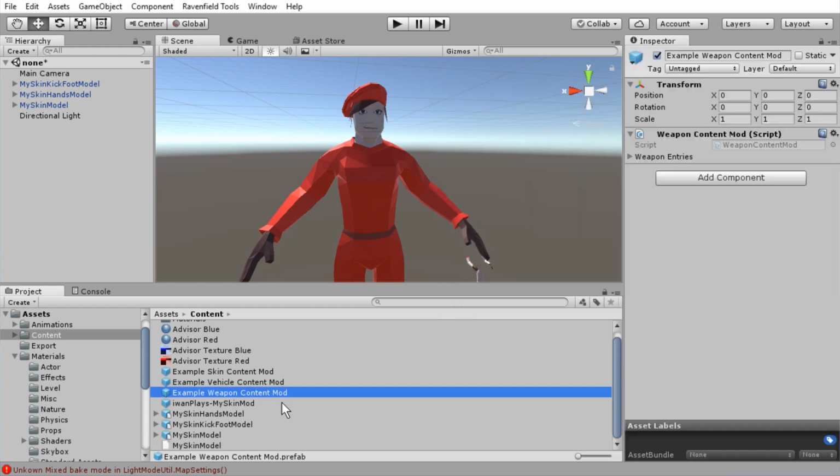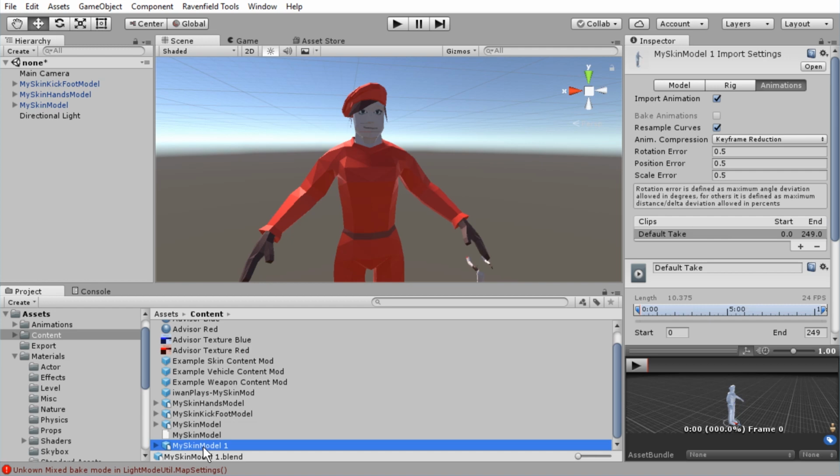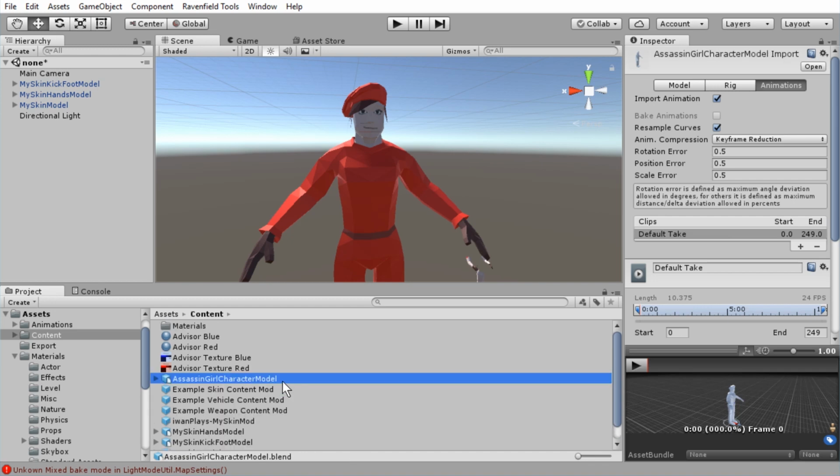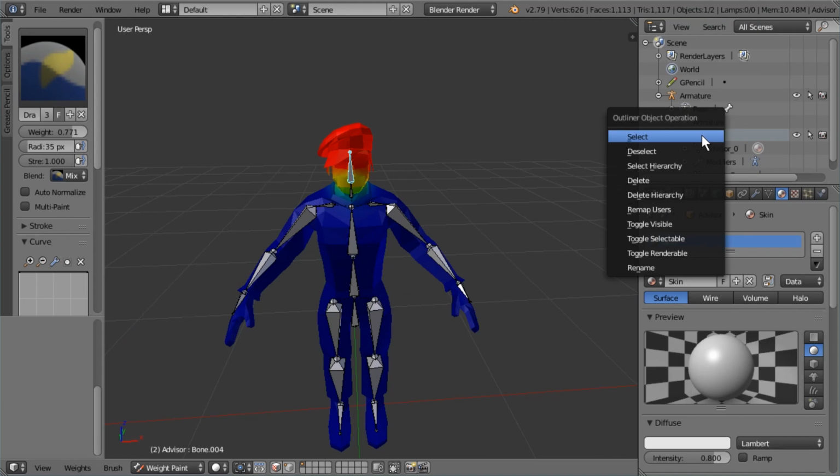Let's copy that path. Let's duplicate the model we used here. So where is my skin model? We copied it with Control, drag and drop, and then we're going to call this assassin girl character model. We're going to double click this, and here we're going to delete the advisor.